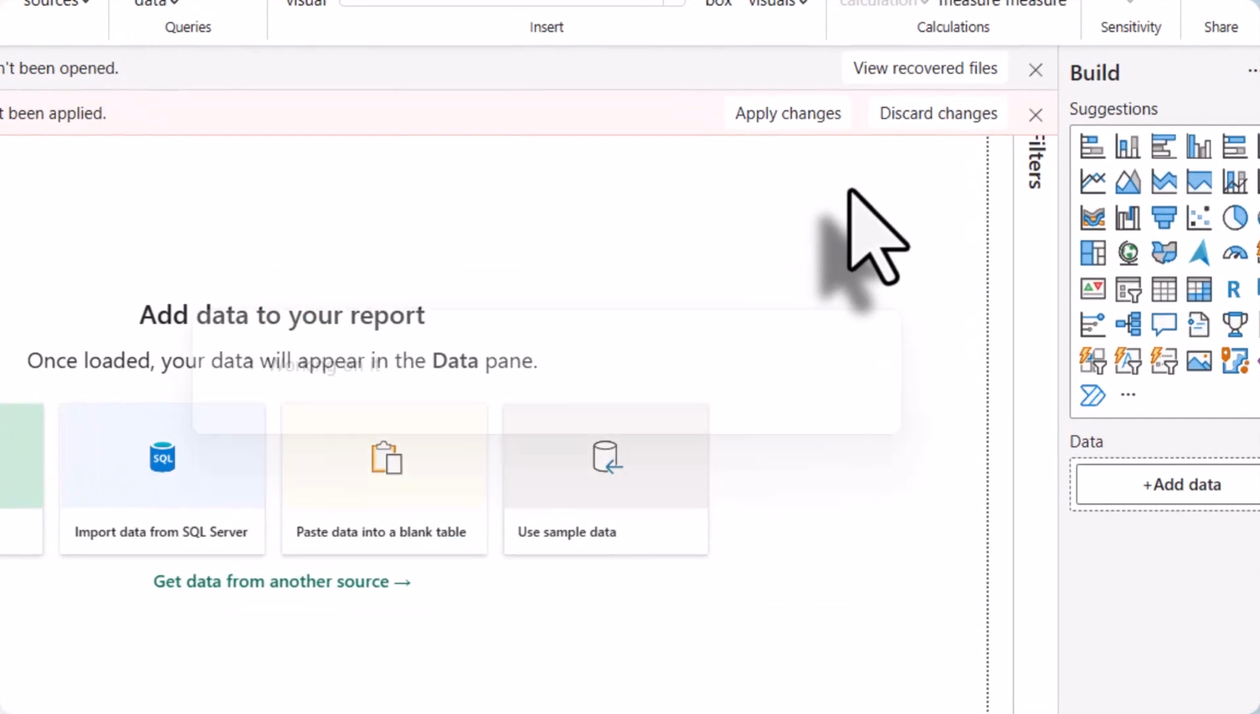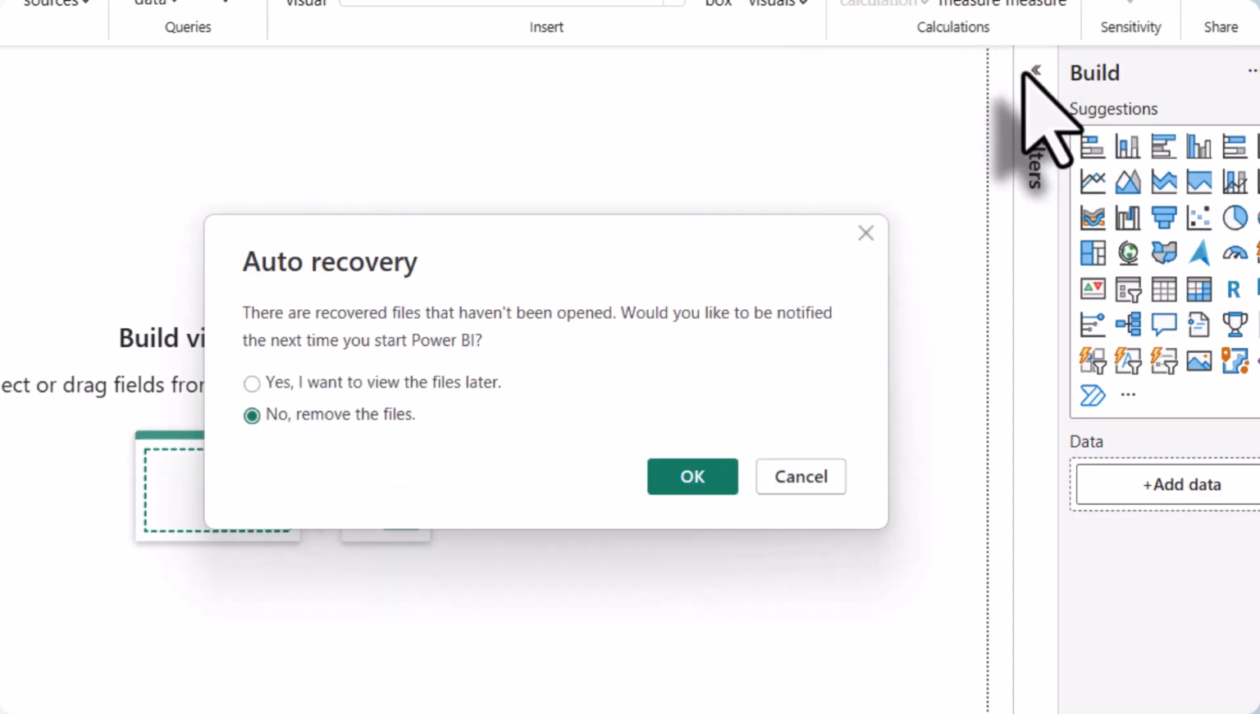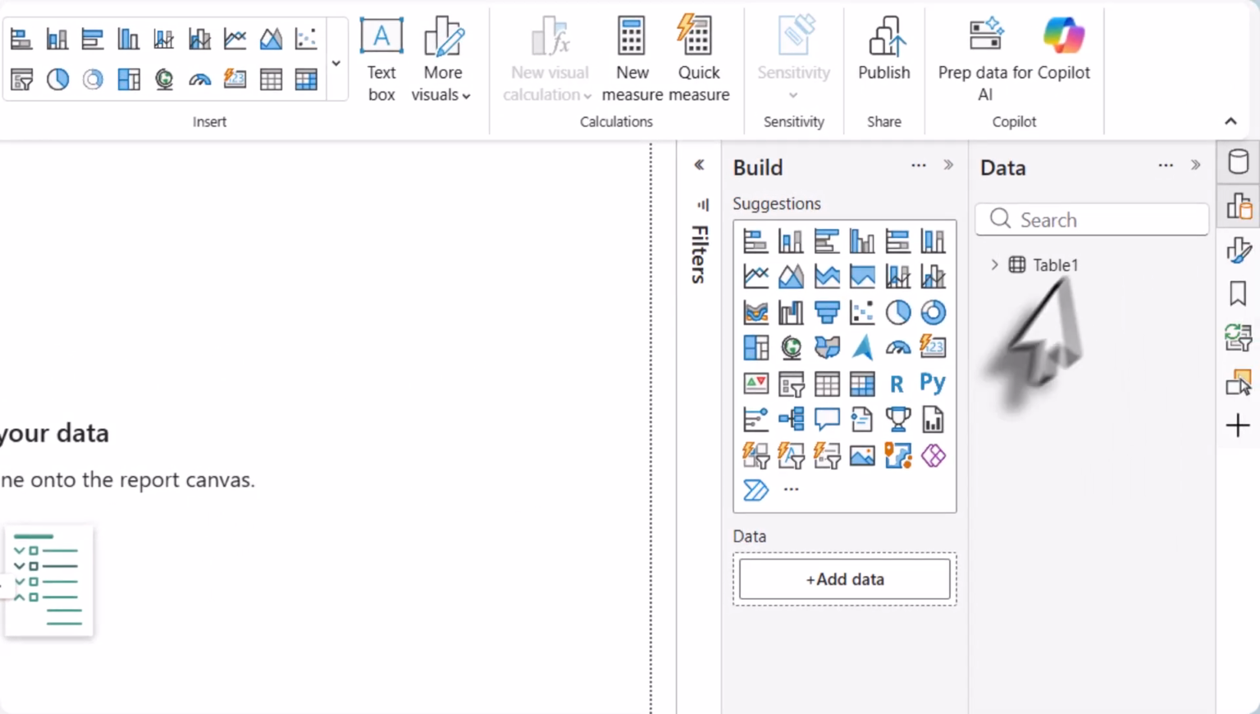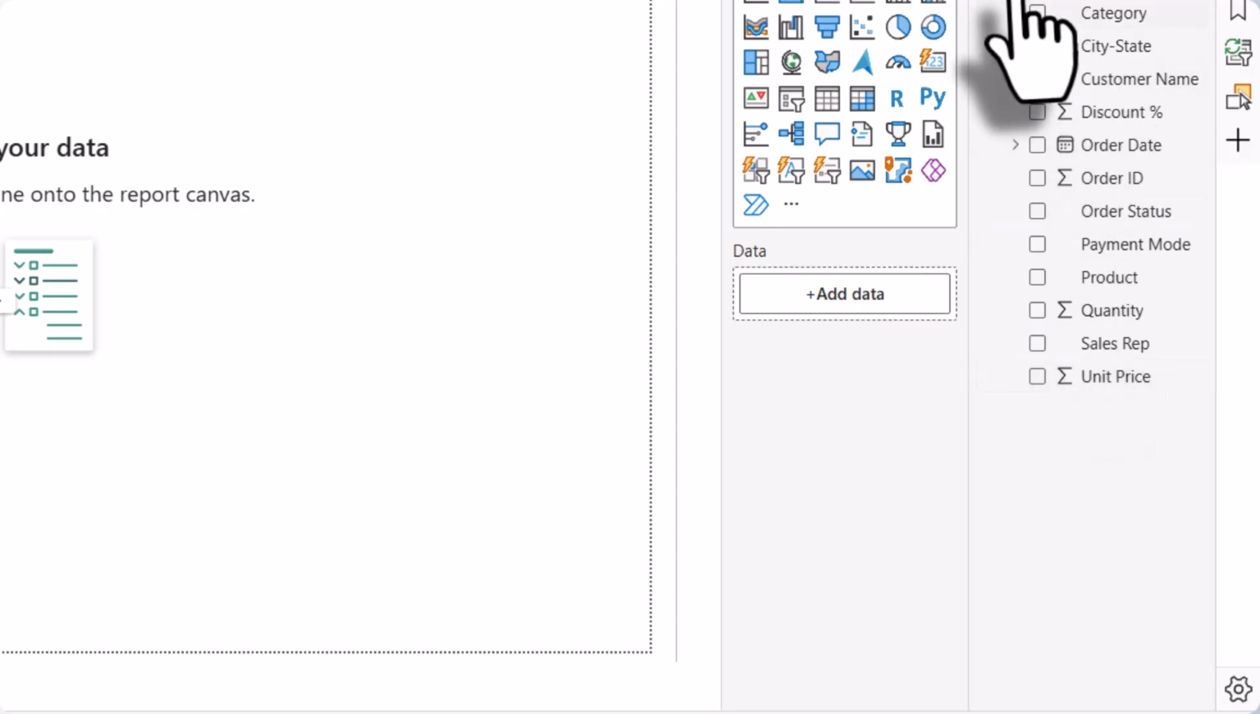So the file will get loaded. It's a very small data which would be used for DAX calculations. And now I will check whether the table has been loaded. Yes, the table is loaded perfectly.